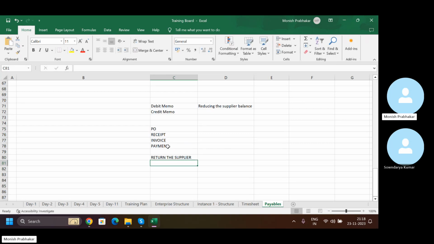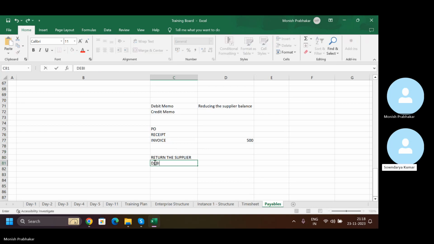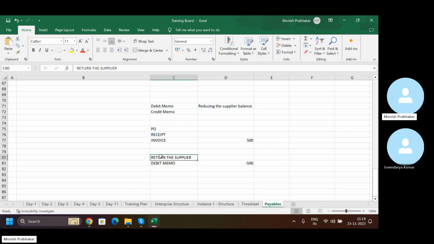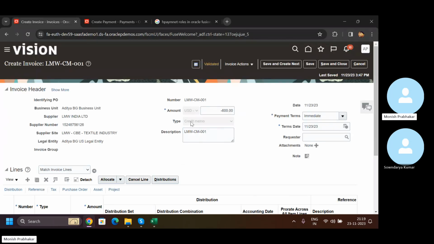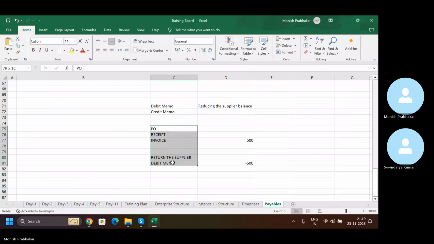Once you prepare a return, then what? You already created an invoice to the supplier, and then you made a payment. Okay, let's say we have not made a payment. Since there is a 500 liability still there, if you return to the supplier, the system should generate a debit memo for this return. This debit memo is for the return to supplier, and the system will generate it automatically if it comes from the PO to AP flow.